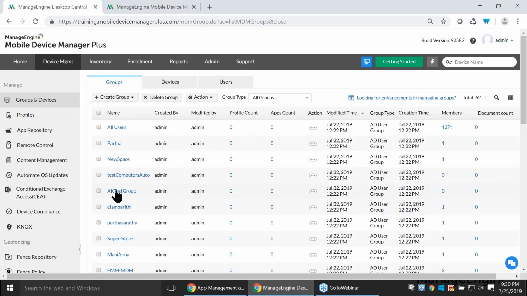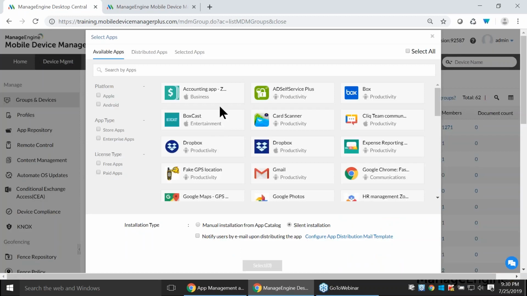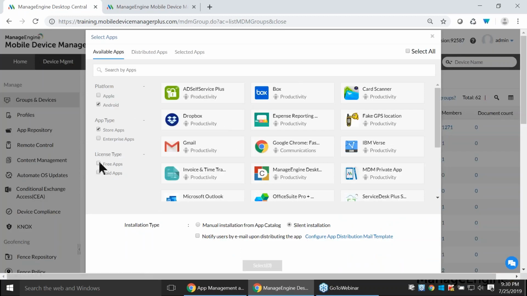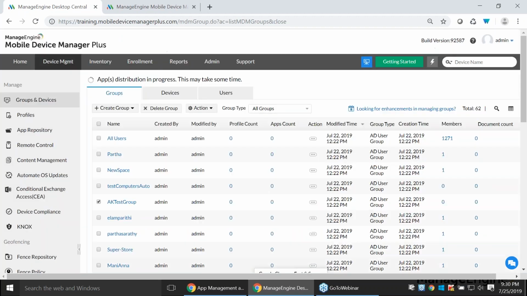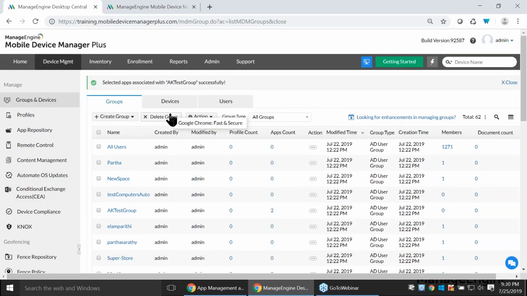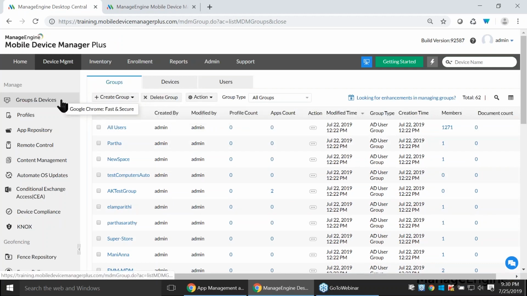So now I would like to distribute this application to all my users, or say all the devices under a particular group. I can do that as well. So I can choose a group. I can click on actions. I can click on distribute applications. I can search for Android Store app, free app, click on the IBM Verse or the Gmail application, hit on silent install, and then click on select. So this would automatically distribute the application to my groups itself.